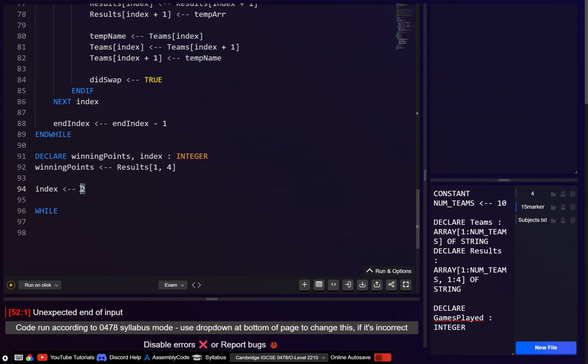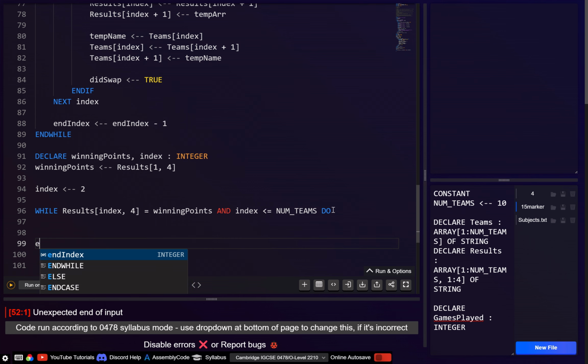Then we're checking, does the second team have the same number of points? So let's go right while results, and now this will be index, again column 4, while this is equal to the winning points. And we also want to check that we don't exceed the bounds of the array. So let's go and, this will be index less than or equal to the number of teams. And of course, in the real exam, just use 10, but here I'm using this constant. Right, let's go end while.